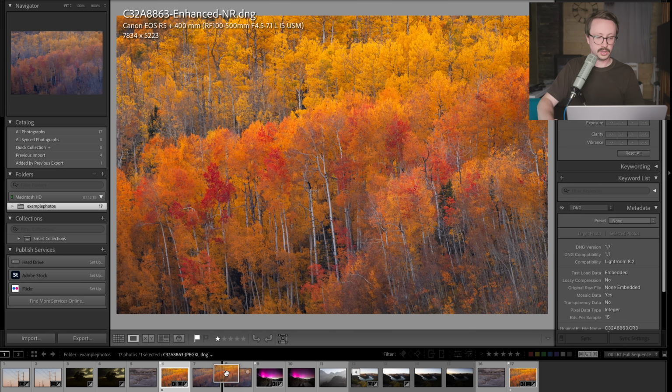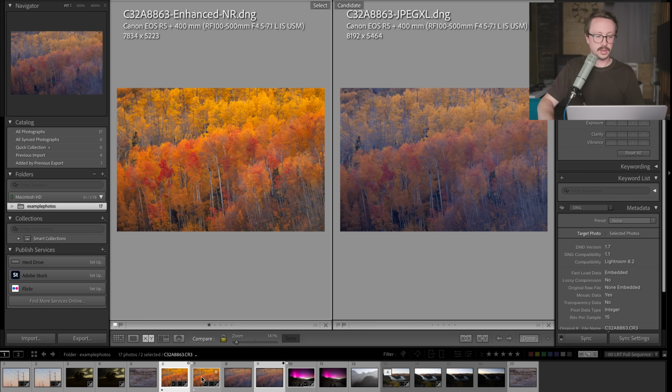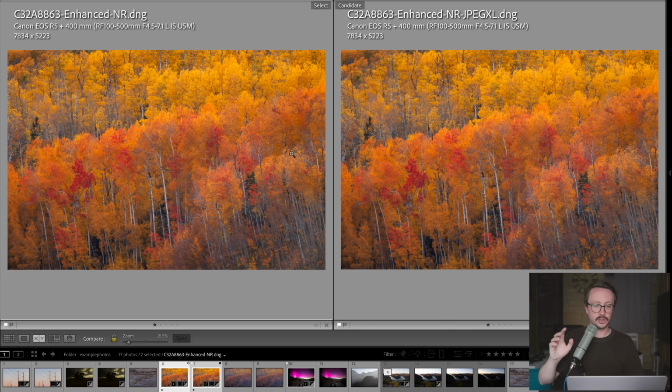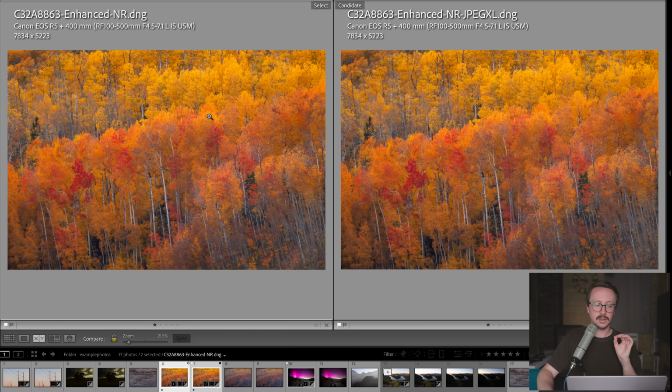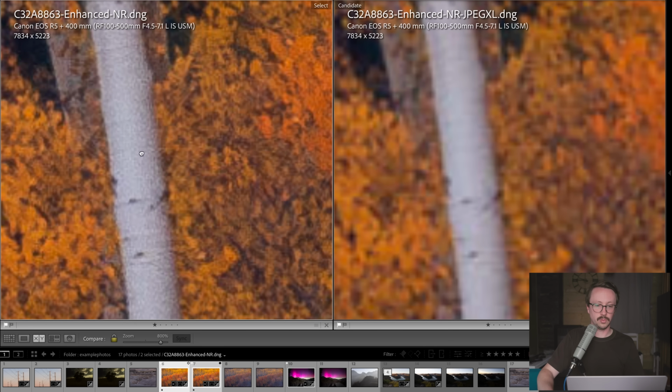And now we have it here, so let's bring it over here, and then we're going to compare them side by side. Before I zoom in, let's just take a look at the file size. We were originally at 96.9 megabytes for that Lightroom AI reduced noise image, and now the JPEG XL image is 15 megabytes. Let's see if we can tell a difference. Let's zoom all the way in.